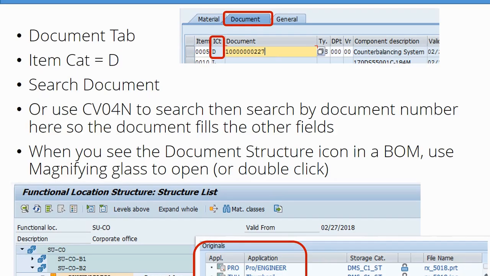Adding a document into a BOM is another topic. When you're inside a BOM in CS02, you can select the document tab. The reason you have a separate tab is that you have independent column arrangements for documents rather than materials, and there's a button you can set as default, or configuration folks can set a default column arrangement globally.